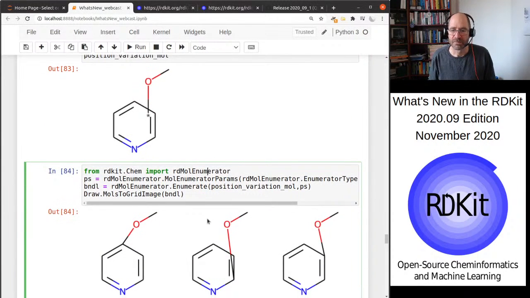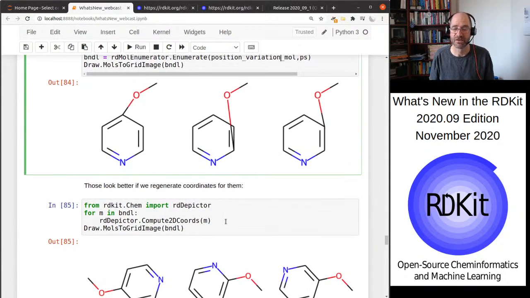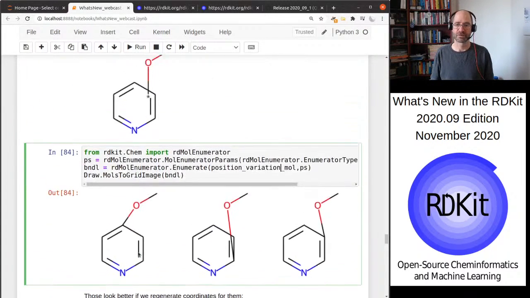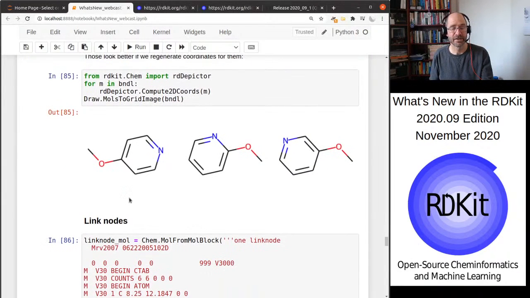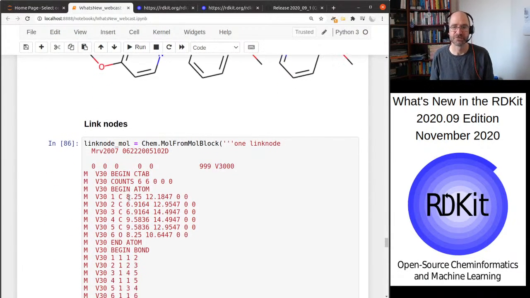With the mol enumerator object, I can actually say, take that molecule and give me all of the things that it corresponds to. And you can see I get back these three molecules. This looks like hell, right? It doesn't generate new coordinates. It just reattaches the bonds. So if I generate new coordinates for them, you can then see that what comes out is these three molecules, which is what you would expect based on the position variation bond. So this allows you to take that query object with the position variation bond indicated and generate all the possible molecules for it. Those come back as a mol bundle, which you can use for substructure searching.